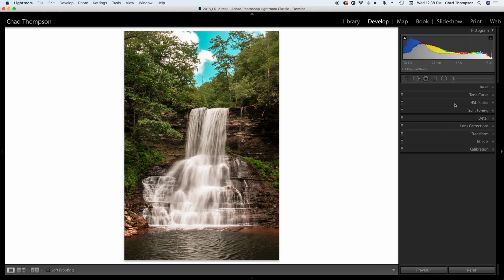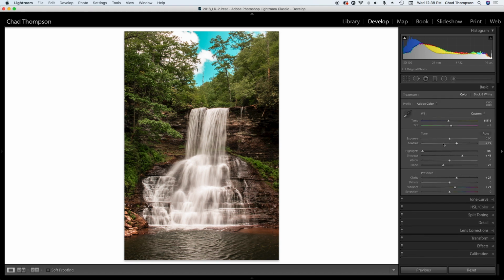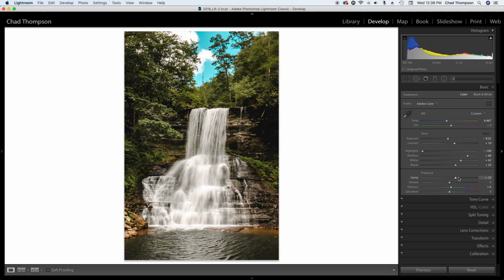I like the way that the colors are balancing and everything, but we need to go back in and work on the basic exposure settings now. So I'm going to add in some more contrast to this image, and I'm probably honestly going to go a little bit crazy with the clarity. And we got a nice look there, so let's go ahead and do a quick before and after.